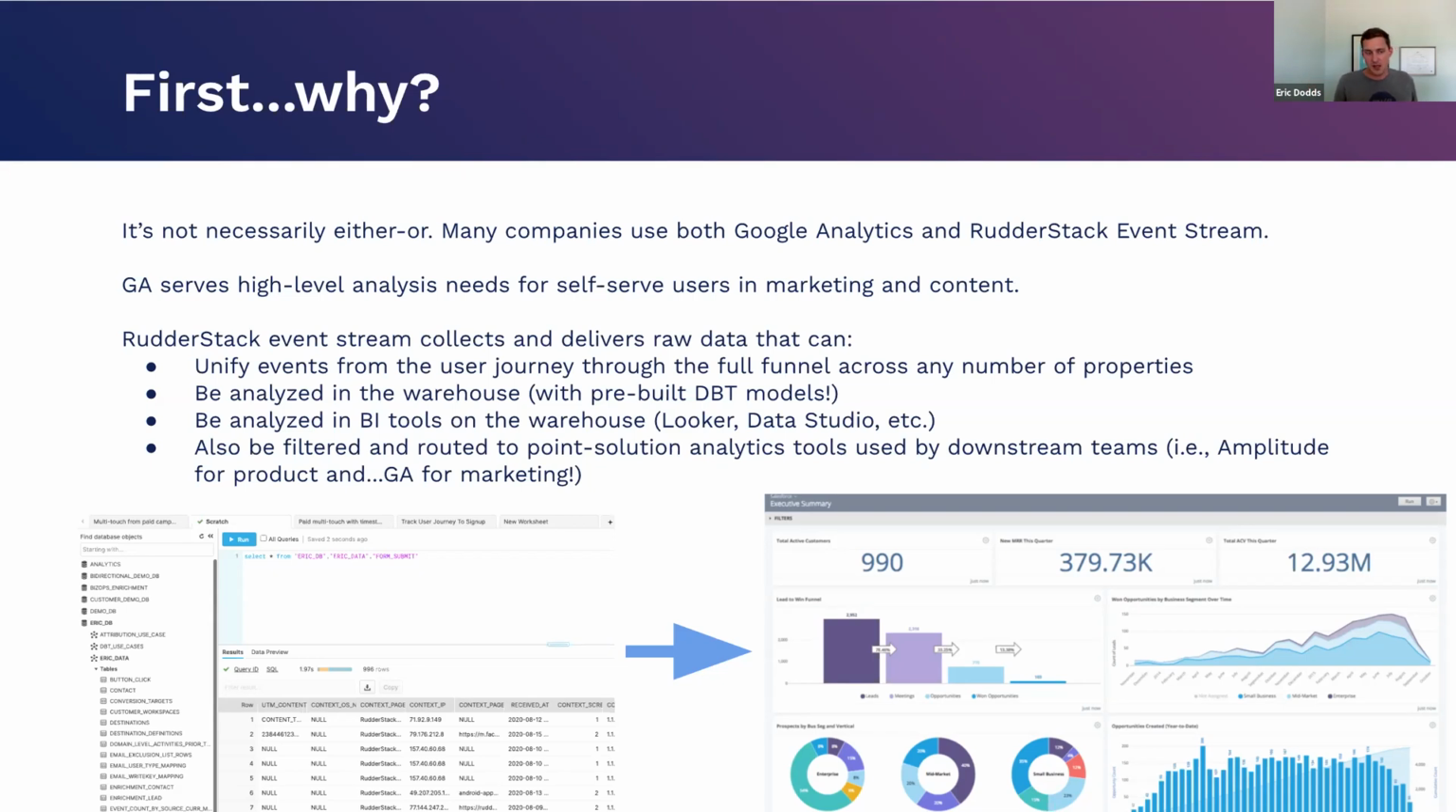And then, of course, you can see down here on the slide, we have a Snowflake table, and then you can go into a tool like Looker, or a lot of companies are using Data Studio, which is getting better and better. For earlier stage, Data Studio is pretty powerful, but then you can have the raw data and you're not beholden to the prepackaged reports. You can do whatever you want with it to meet the needs of your business.